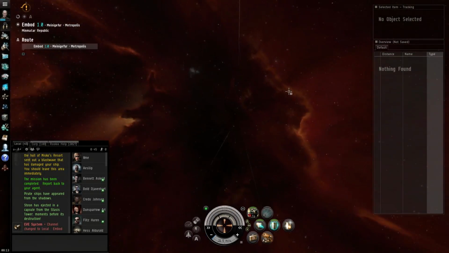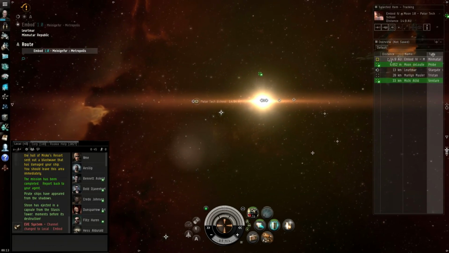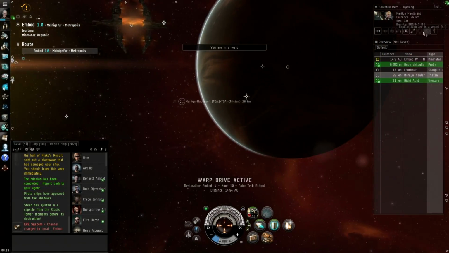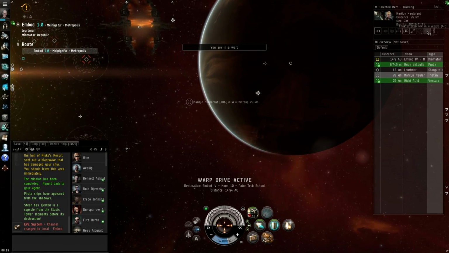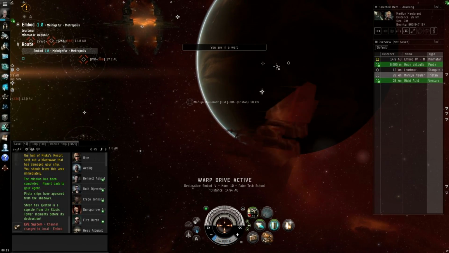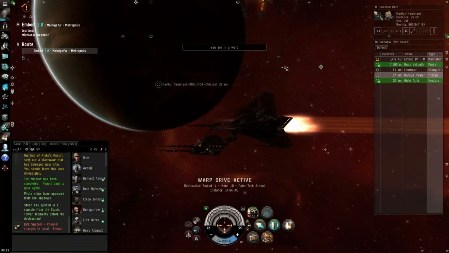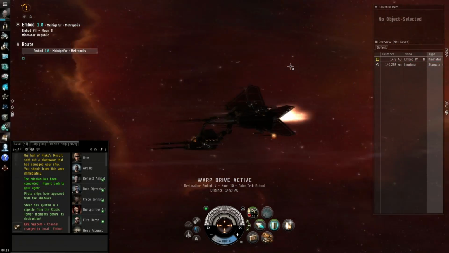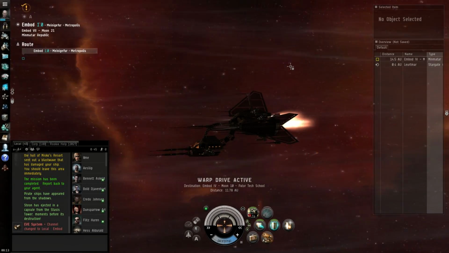Come back to the base. Oh, there's somebody flying around in a Tristan. Tristan? Can I look at it? No, I can't do it while in warp. A Tristan is a Gallente ship. I wonder what he's doing on this side of the galaxy.